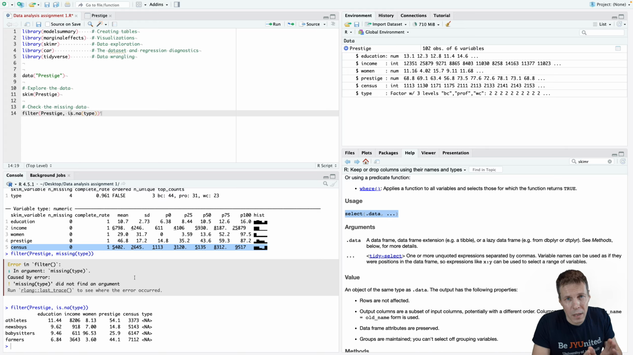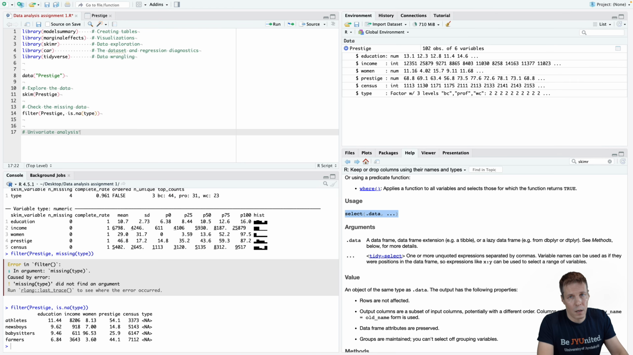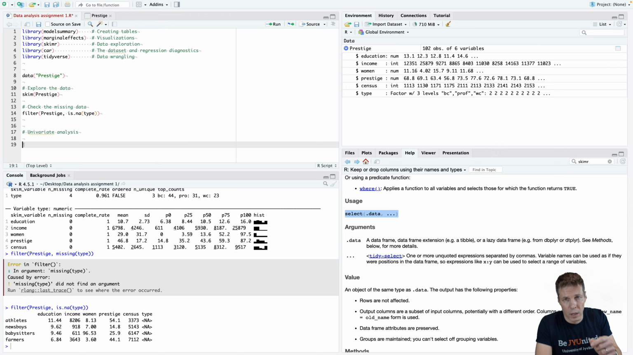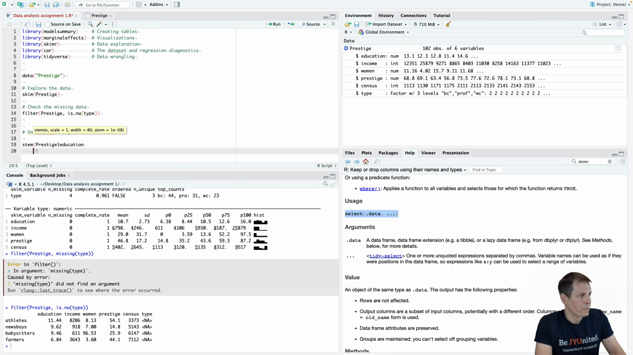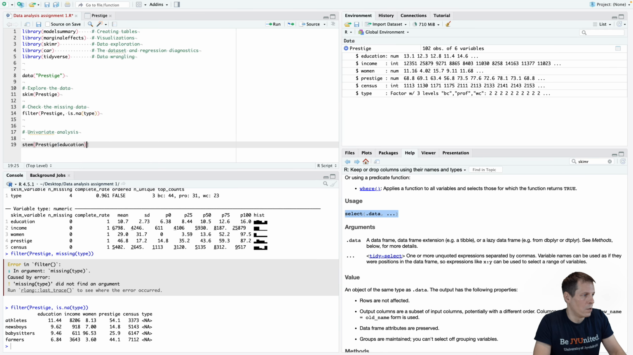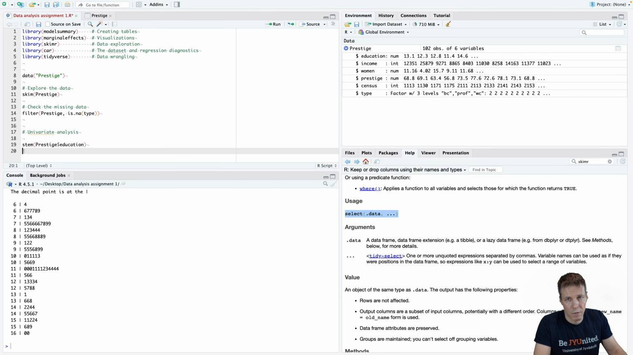The next thing that we do is that we look at these variables one variable at a time. How we do this univariate analysis is that we have already inspected the means and standard deviations, but we look at the distributions. And how we do that, I like to use a command called stem. So this produces a stem and leaf plot. And we will first do education. So we do prestige, and then we do education. And then we run it. You can either just press Command Enter or Control Enter in Windows to run the current line, or you could go from here.